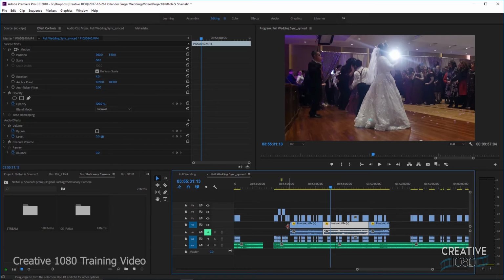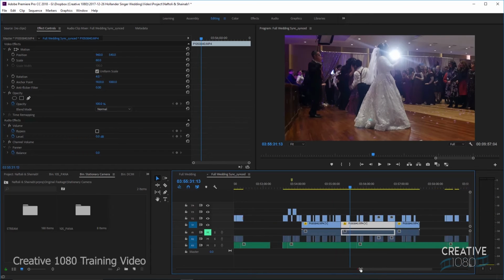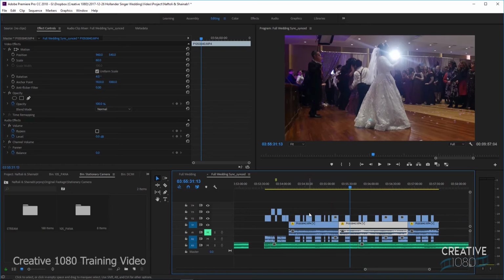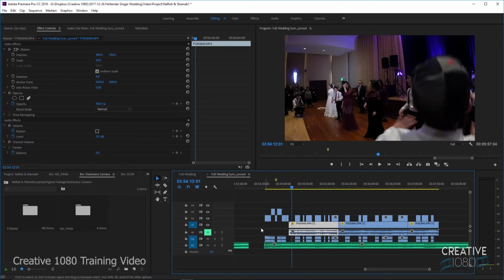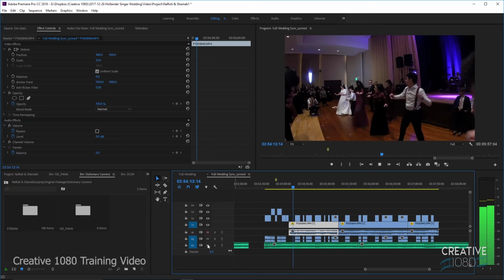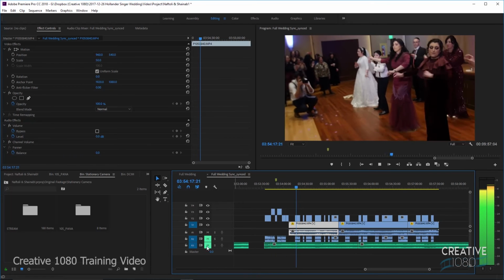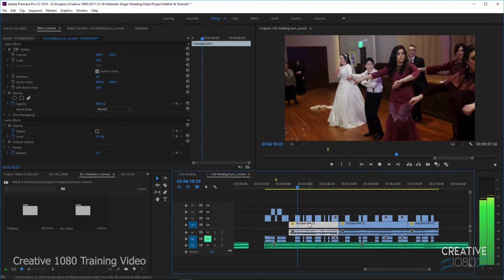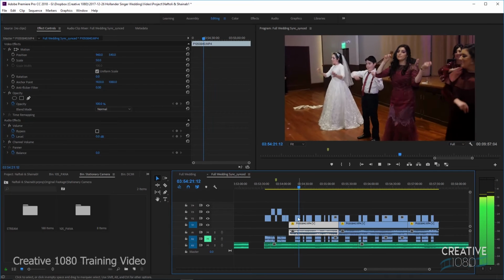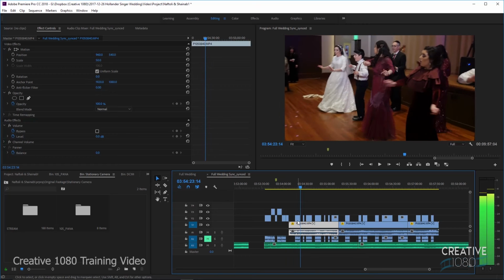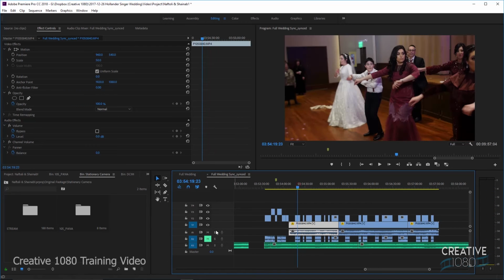Everything seems to be a little bit off. And that makes a difference because the dance is choreographed. So let's see if we can fix this. Okay, so it's the main camera that's off by a little bit, not the second camera.